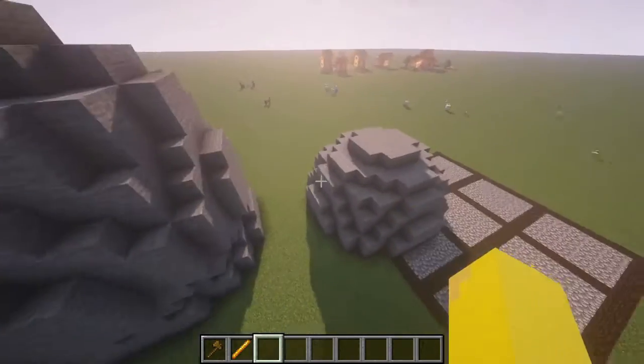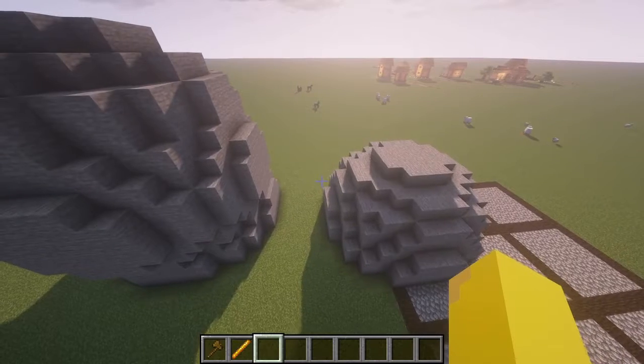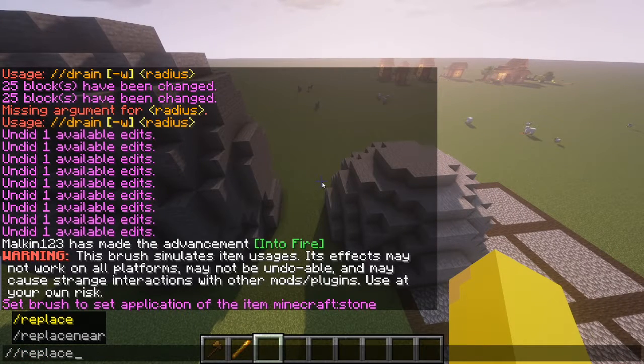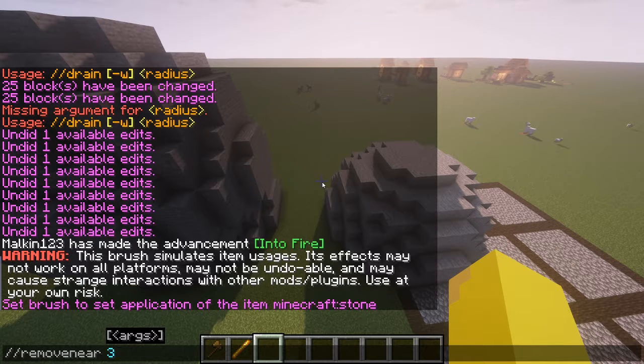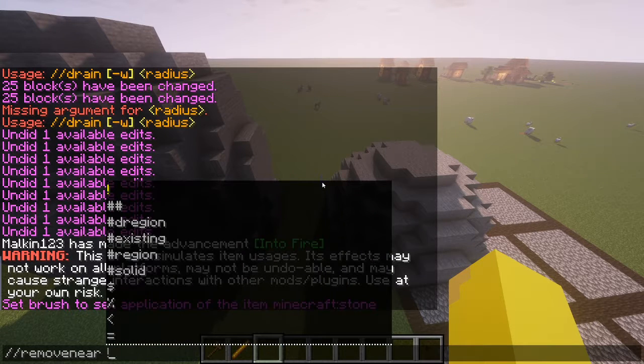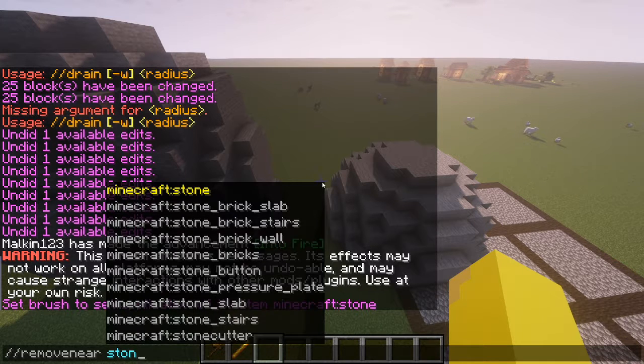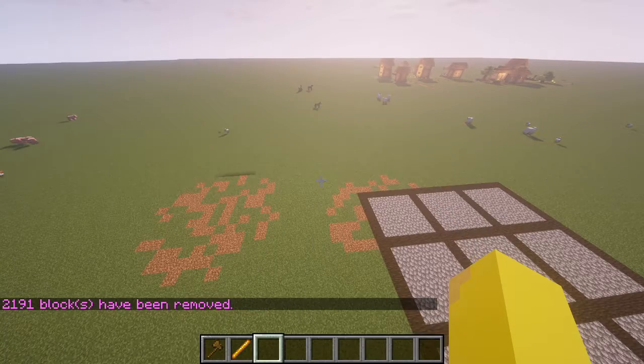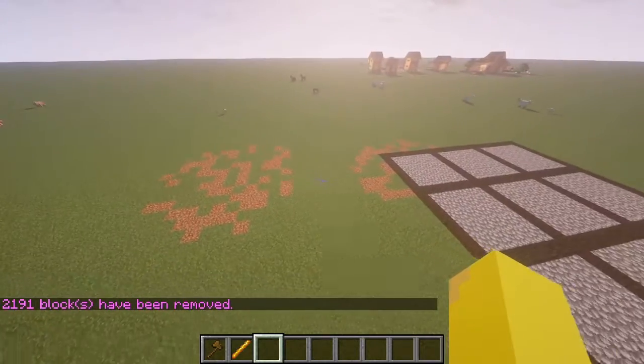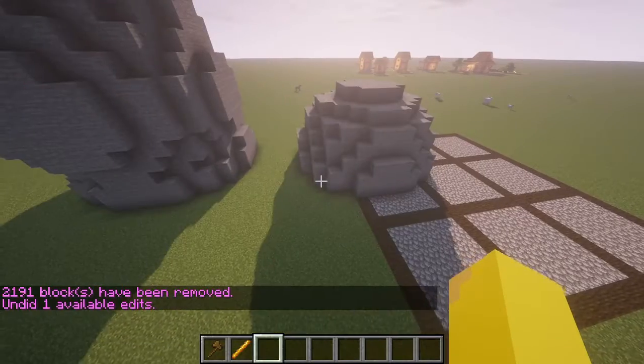Now I want to get rid of this, so I'm going to use another WorldEdit tool. We're going to do /replace, and we could also do /remove. Wait, /remove near 30 stone. Wait, I forgot how to use this since I hardly ever do it. I just use the replace near tool. I'm going to do stone 50. Alright, so then you remove it.